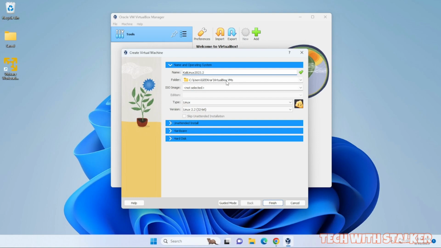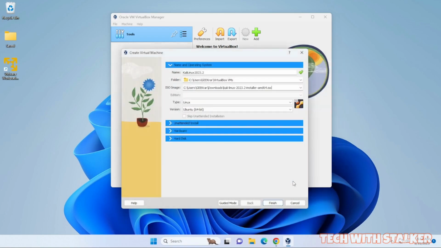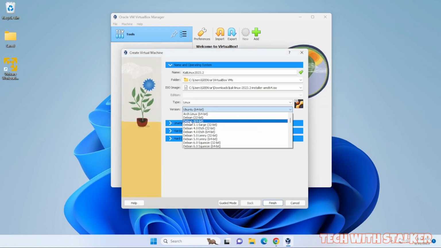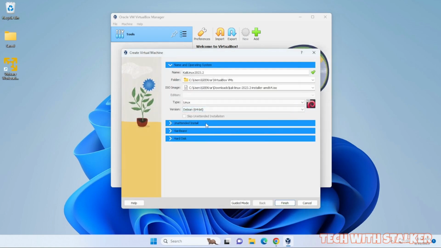So we need to choose the file for the ISO image. It is just basic for the virtual machine storage, and we need to choose the ISO file. Just choose the ISO that we have recently downloaded, click on open and select it. After that we need to select our Linux based system. So our Linux based system is Debian.